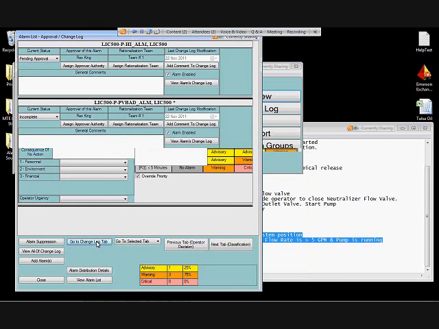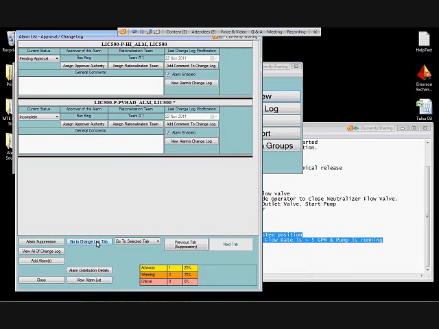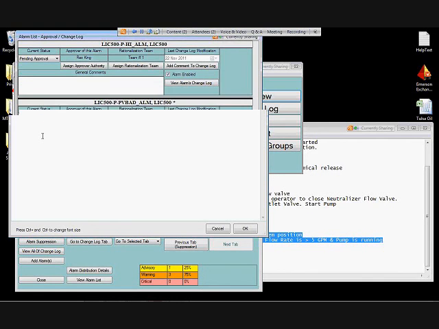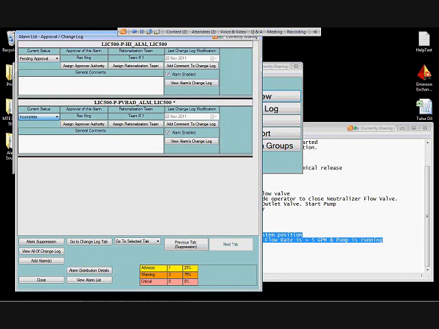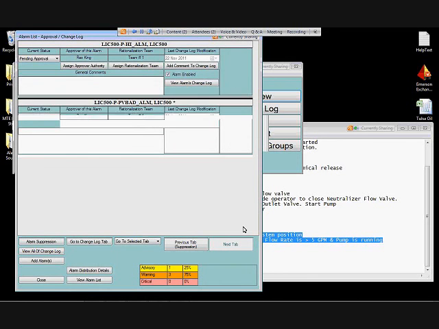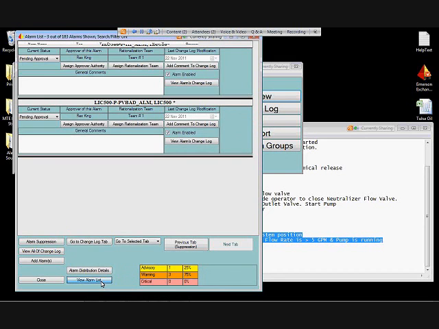We'll again go to our changelog tab and change its status to indicate that it's ready for review. So now we go back to our alarm list.